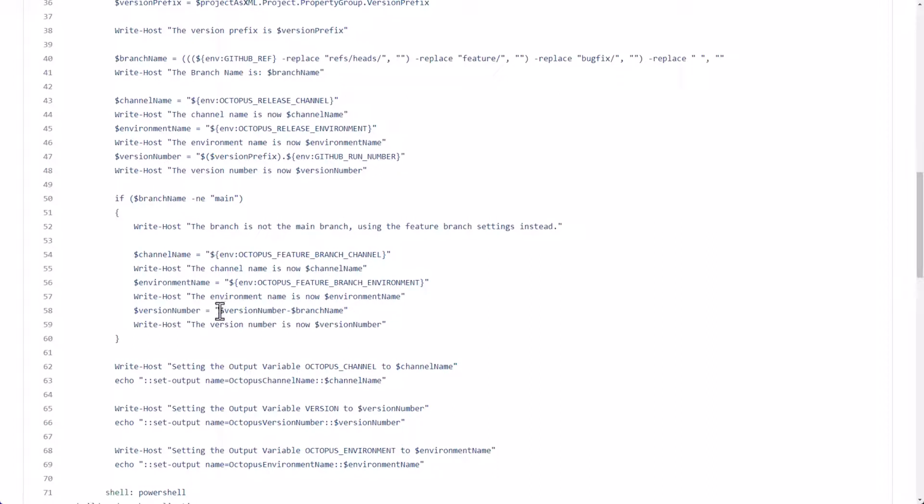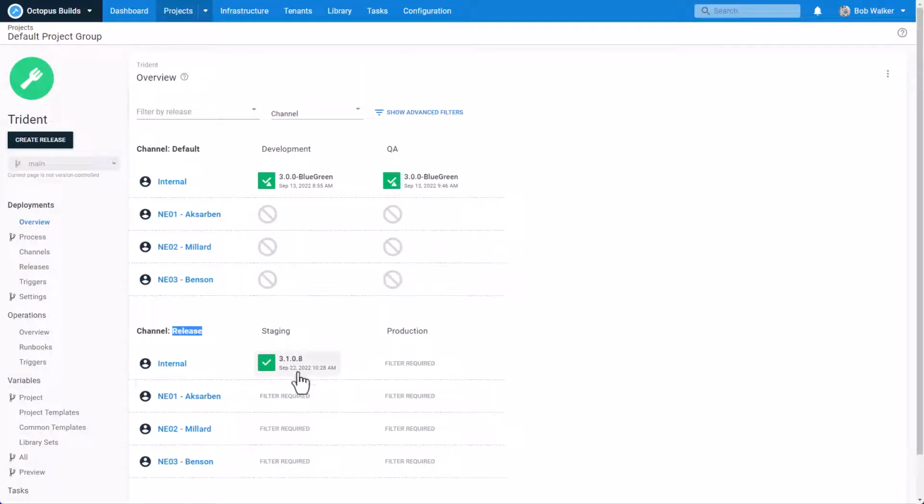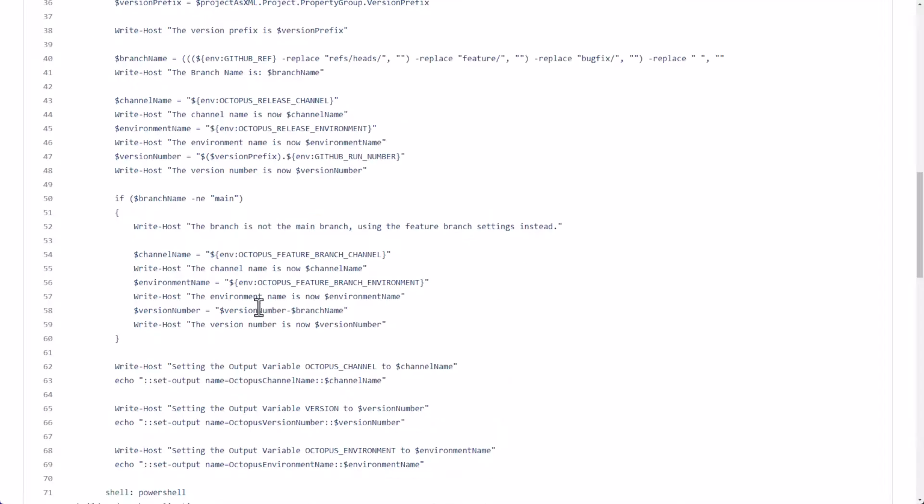And then what I'm going to be doing is I'm going to append upon the version number. So previously the version number is 3.1.0.8. I am going to add on the branch name that I've filtered. So this is what this whole blob of stuff is doing, it's filtering everything out, and it's basically saying replace feature with empty, replace bug fix, and so this is how it kind of determines if I'm on main or if I'm on master.